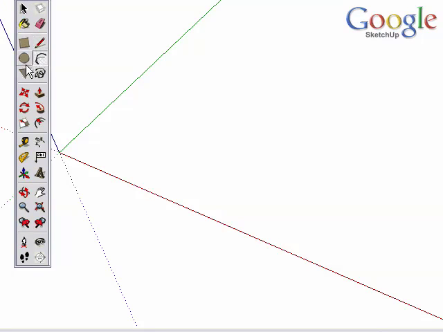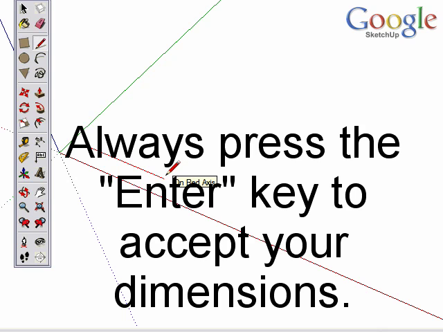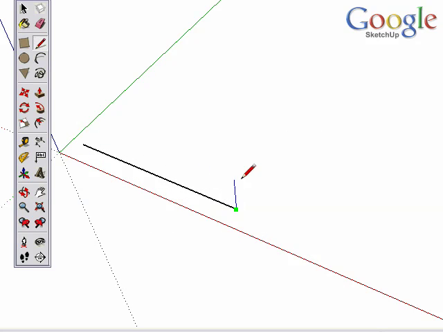For example, start drawing a line in the direction you need, and before clicking to finish the line, type a numeric value on your keyboard and press the Enter key. The default value is likely in inches or centimeters, but you can specify the unit of measurement.